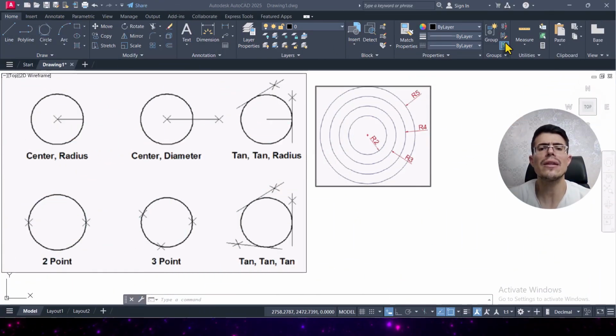Hello and welcome back to the Learning AutoCAD series, AutoCAD 2025 from Basic. Today we will learn and we will master drawing a circle in 6 different ways. So it's a complete course on drawing a circle in AutoCAD. Finally, I will solve an example to make your knowledge deeper.